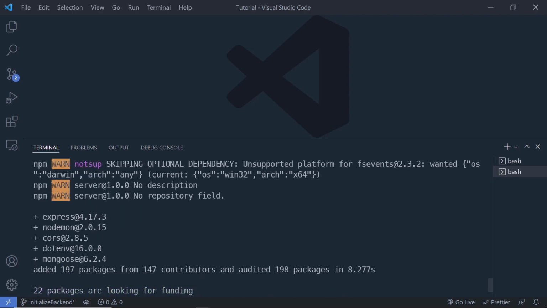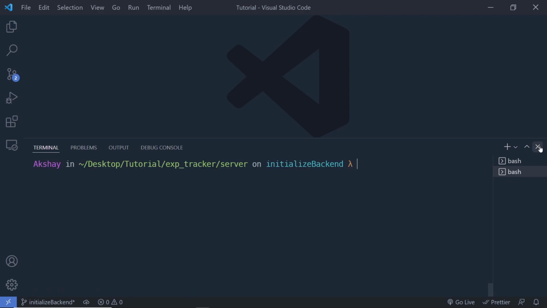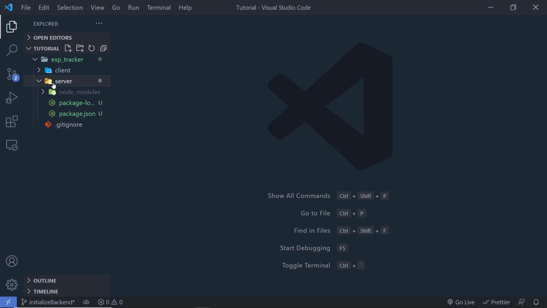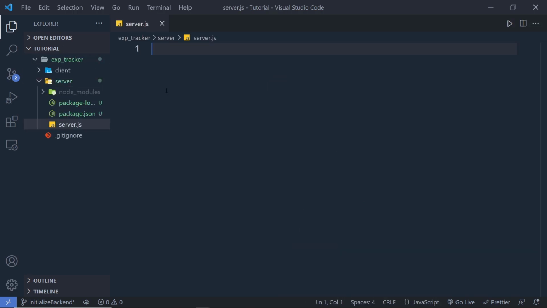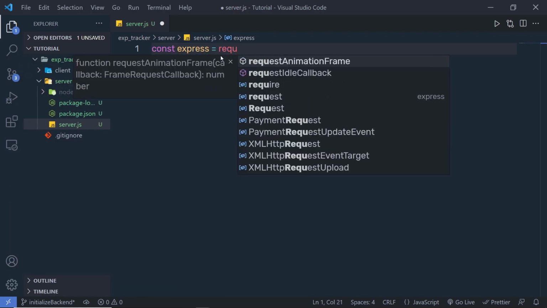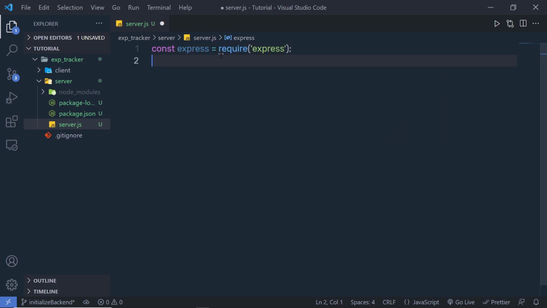Now once you install all these libraries, just clear the screen, close the terminal, open the server folder, and inside this, create a new server.js file. Using this file, we create the HTTP server. So let's first require the Express application. We need to say here const express is equal to require, and we pass express. If you don't know about the Express framework, I have a complete course on it. You can check out that course from the top right corner or from the description.